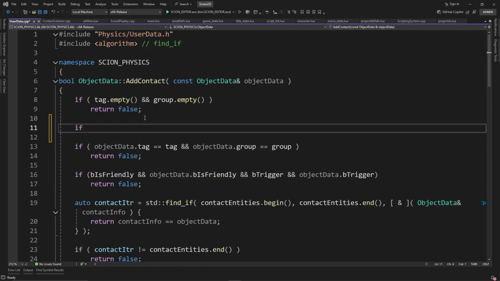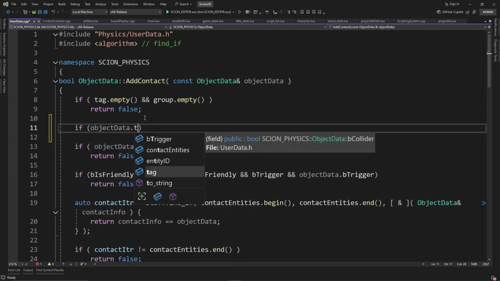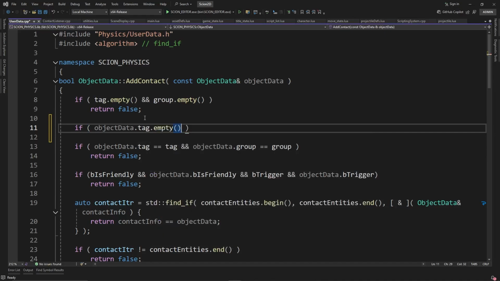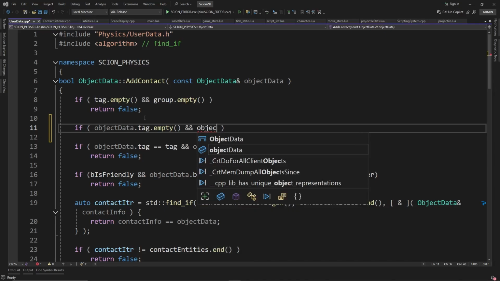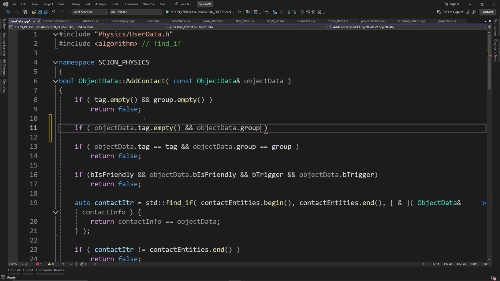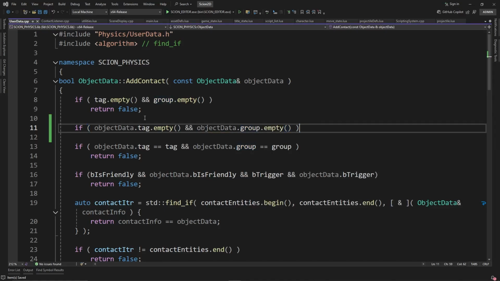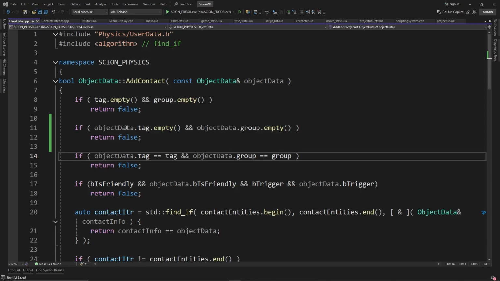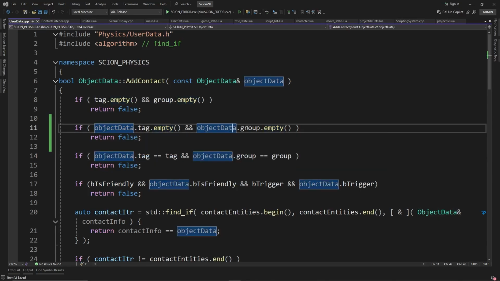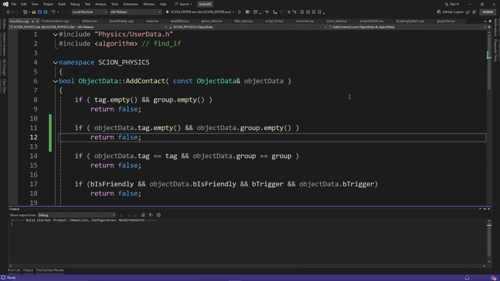Try this as well. So if object data dot tag dot empty and object data dot group is empty, let's also return false. Because if the object data that's coming in is empty and the tag is empty or the group is empty, we don't care. We'll just leave it. Okay. Let's try running that again.